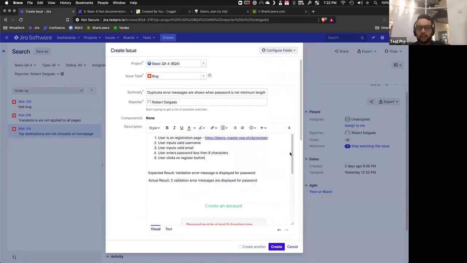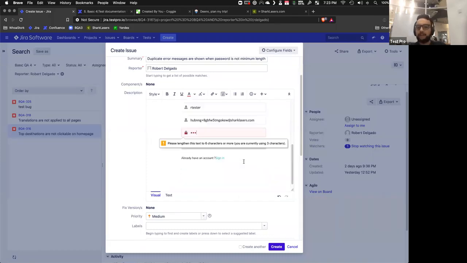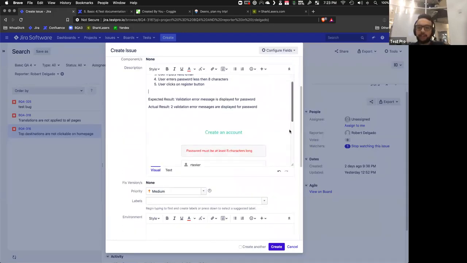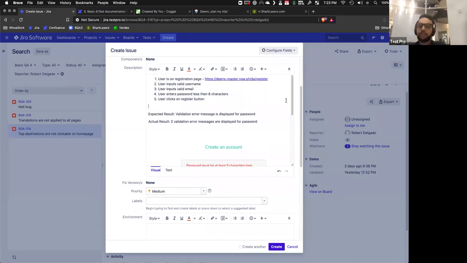And then just, what was it? Oh yeah, so I went ahead and did the expected result, right? So user clicks register button, validation error messages displayed for password, that's the expected, and actual result, 2 validation error messages are displayed for a password, right? And I can, of course, add a little bit more detail around the specific message that's displayed that was just brought up. But for now, this is fine, right?